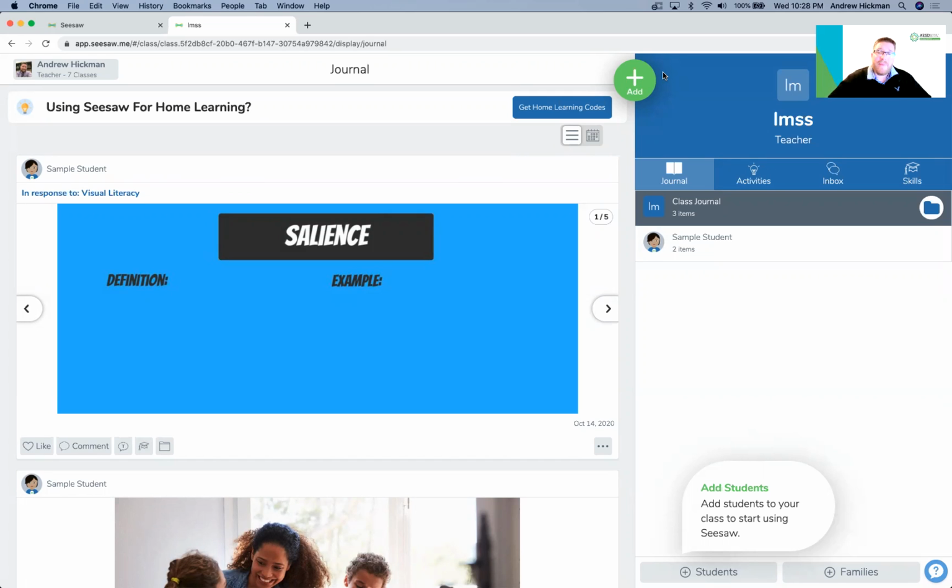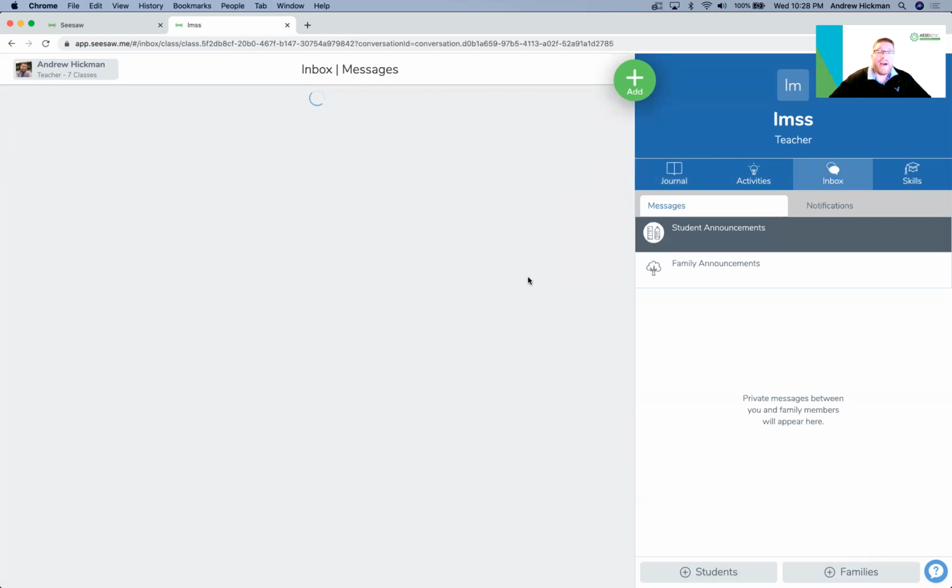Now, the really nice thing about Seesaw and the multiple ways that you can communicate with students makes that possible. It's a great platform for you to communicate in a variety of ways. For example, the easiest method to directly communicate with individual students is using the inbox tool. Now, clicking on inbox, I'm allowed to add messages that can be sent to students, or if I have family members attached, also to family members.